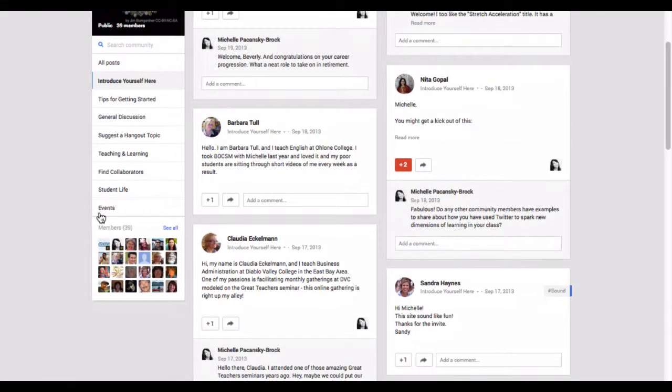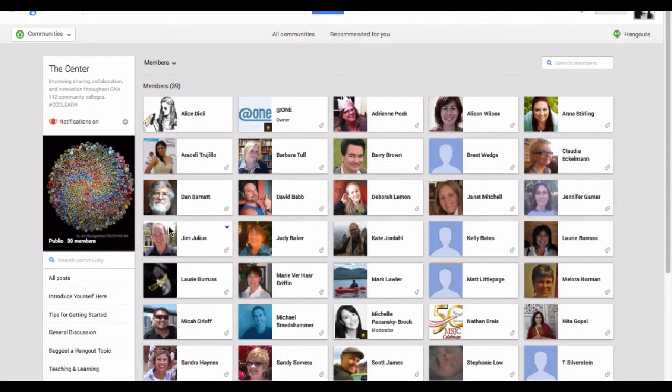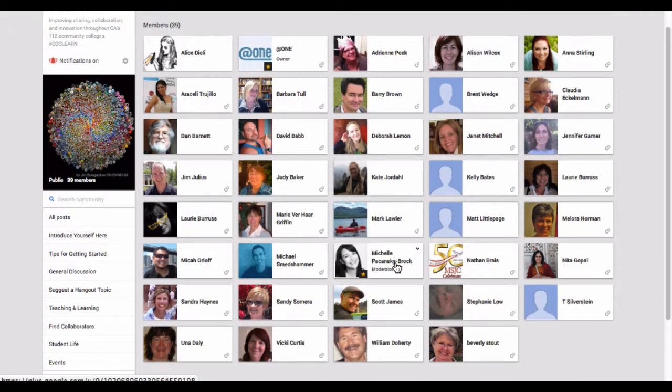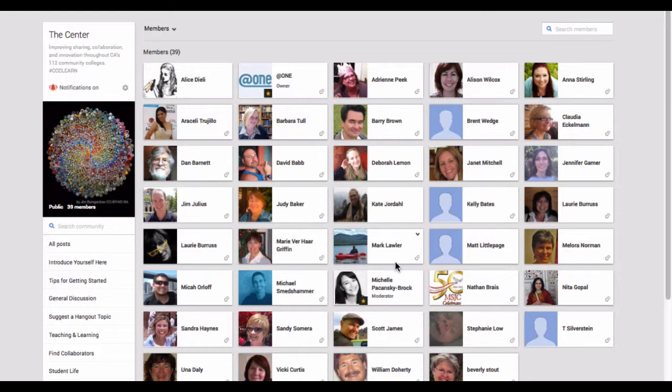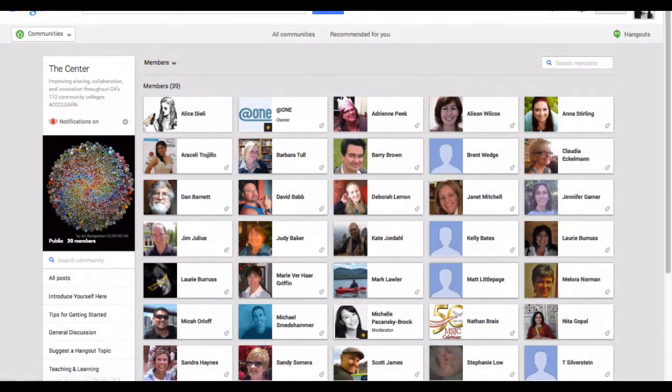I didn't point this out, but down on the left, you also have the ability to see who is in the community. So we can go ahead and click on See All, and it will open up a new window. And you can see all the folks who have joined the community so far, and you can click on each person and see what they have chosen to share about themselves on their Google Plus profile.